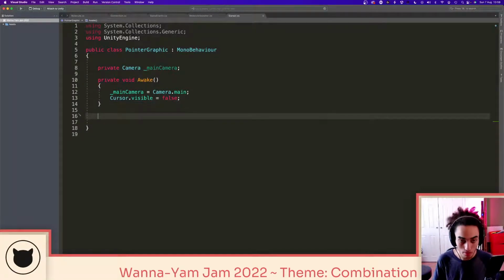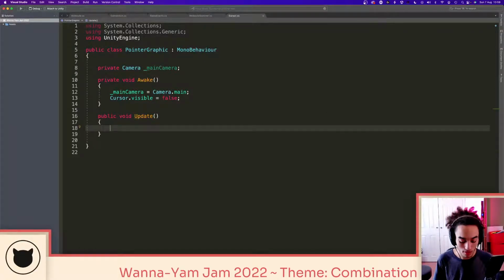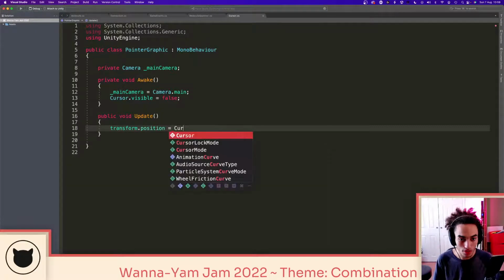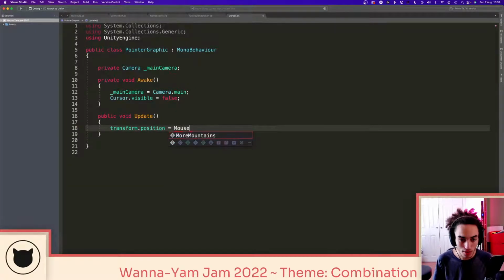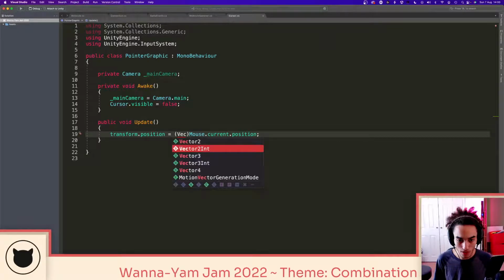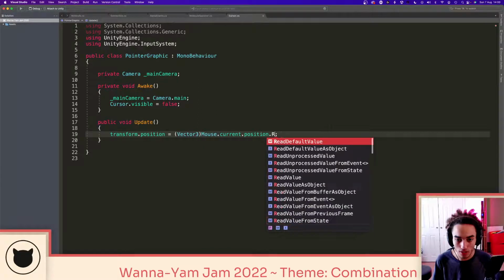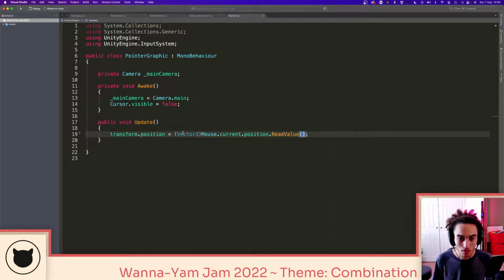I will say on update, transform.position equals cursor, or I think it's Mouse.current.position, as vector 3. Oh, sorry, .ReadValue. Don't need this.